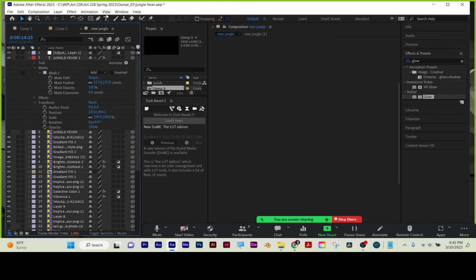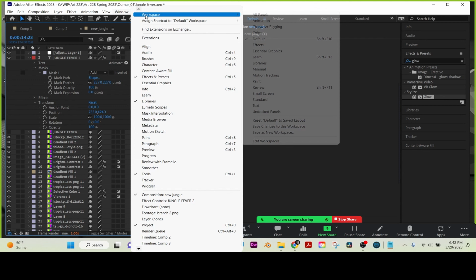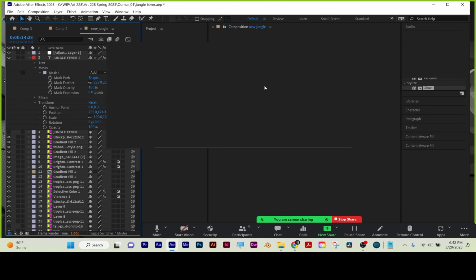And you'll notice I've got the Doic workspace in here, so I'm just going to change my workspace by going Window, Workspace, Small Screen.